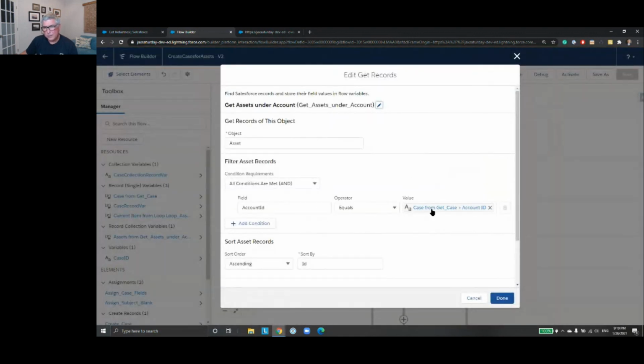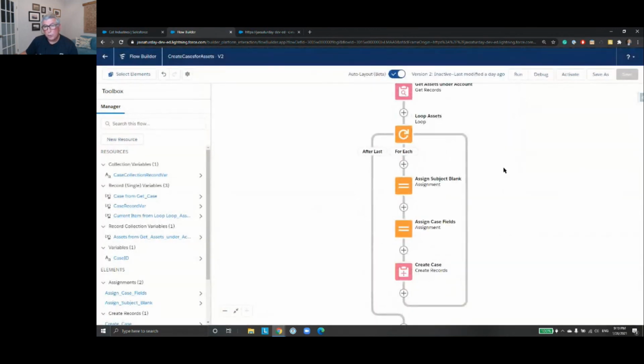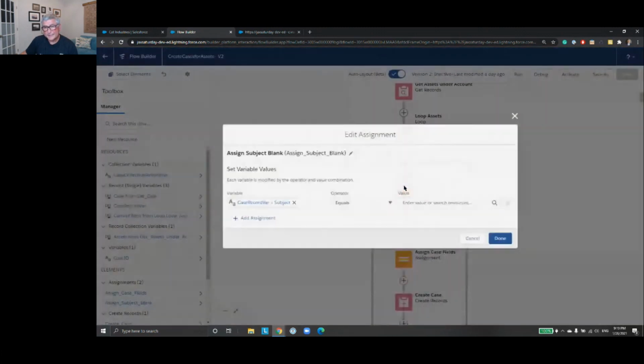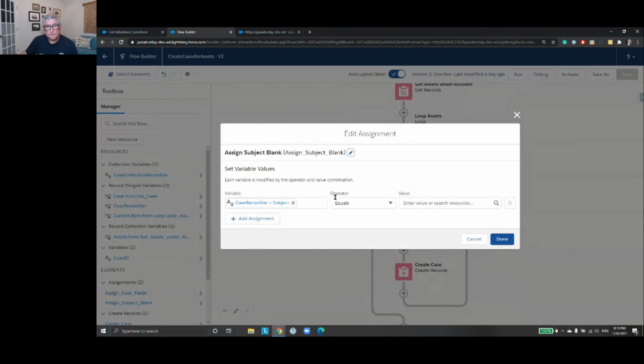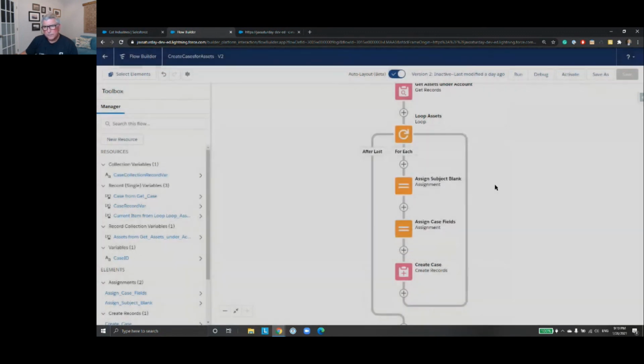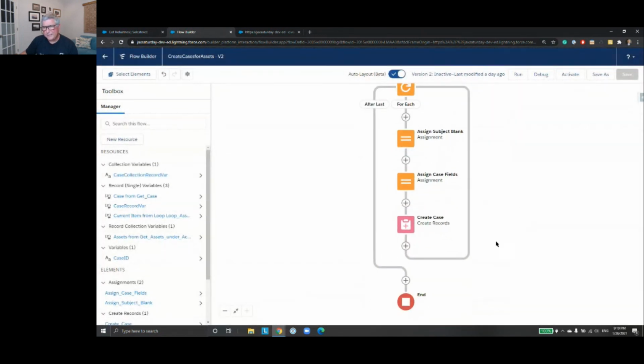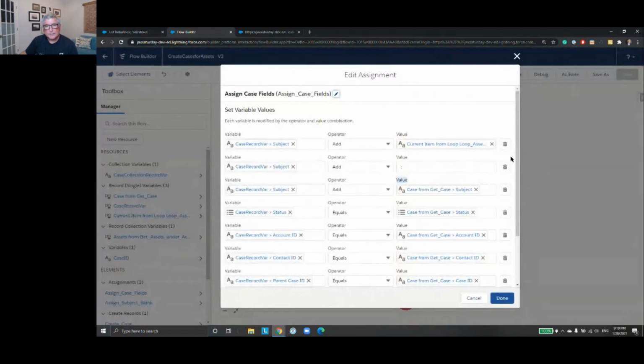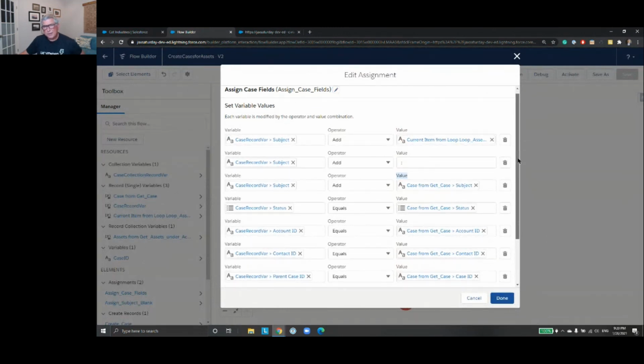So account ID equals, again, case from get case account ID. And I'm going to be looping through assets. And this is to reset the current case subject. And I have a bunch of assignments that I'm doing.